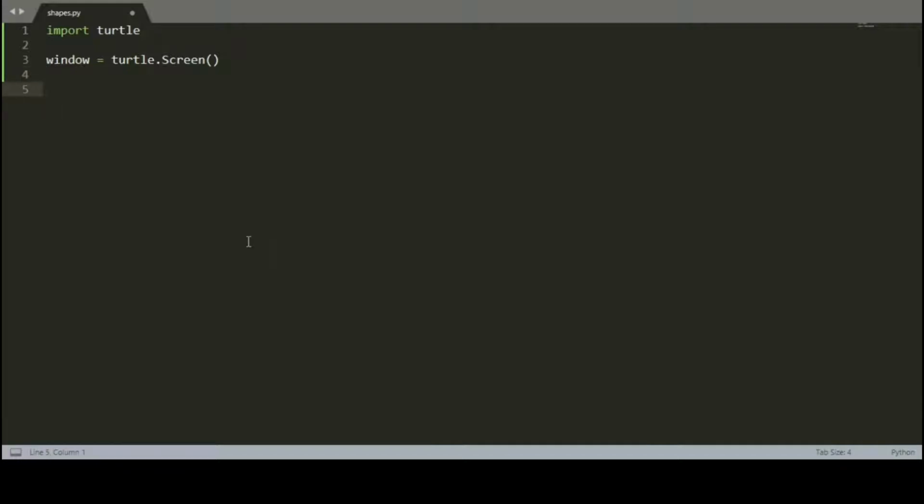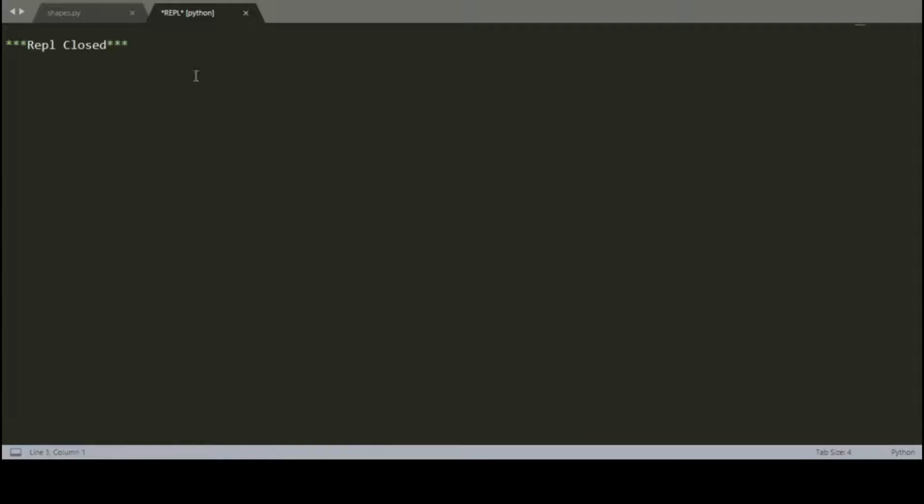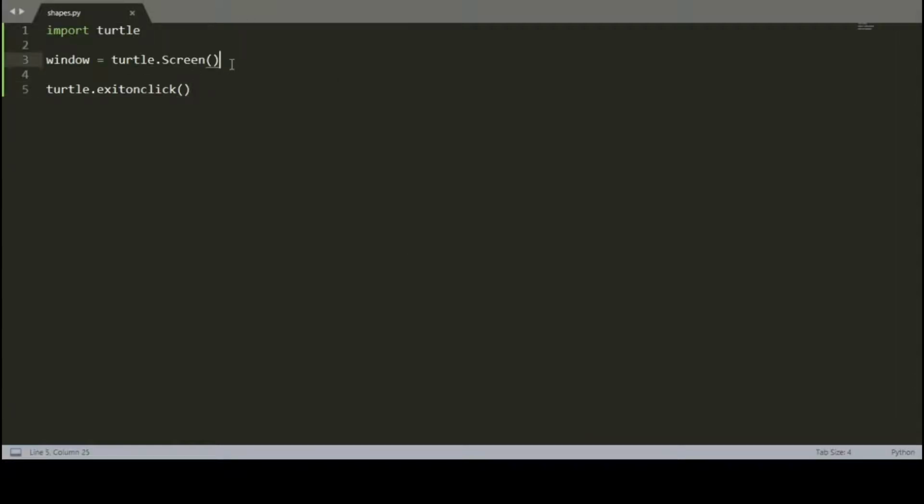I'm going to add another function that allows the program to go into the main loop until a mouse is clicked. Let me run the program. Basically, if I click anywhere on this canvas, it will close the program. Now that we have that, we are ready to start drawing shapes.